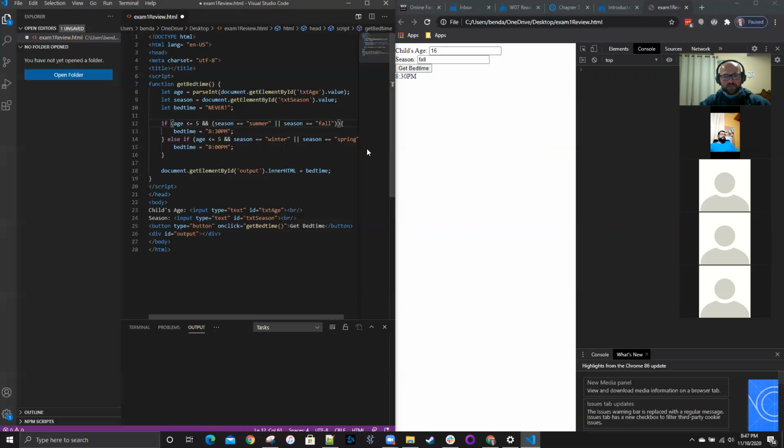and just like mathematical operations, we can change the precedence with a set of parentheses. So now the parentheses make this condition happen first. Is it summer or fall? Evaluate inside the parentheses first, and then come out here and ask the question, is age less than or equal to 5? It is not. And false and true is going to be false.